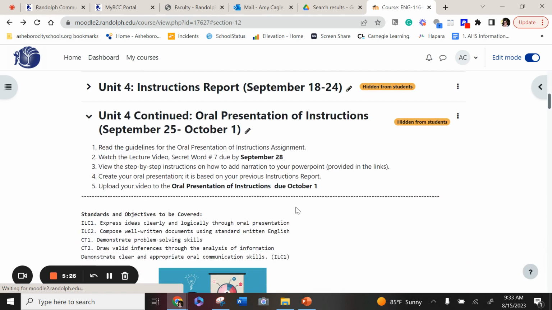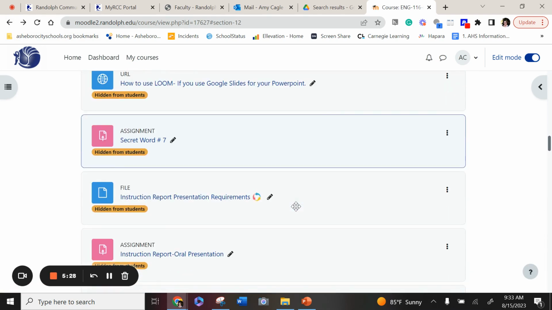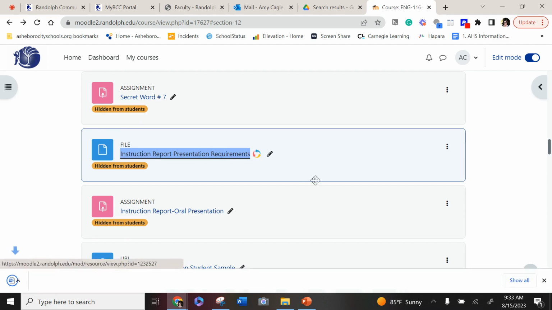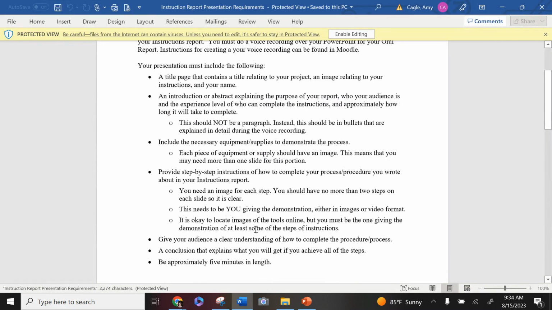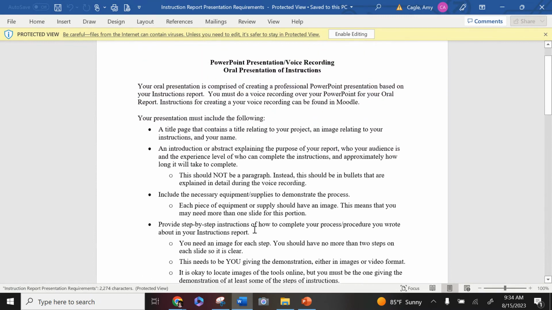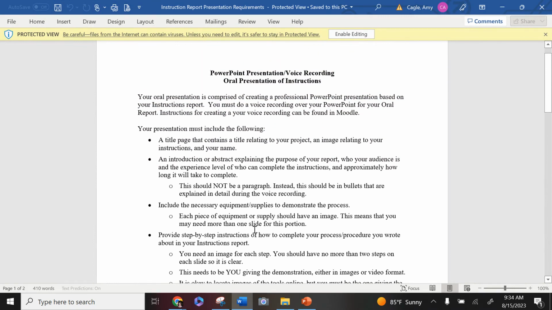Give me a second. There we go. Scrolling. All right, let's look at the requirements here. Okay, so your oral presentation requirements. You need to have a PowerPoint that has a title page that contains a title relating to your project, an image relating to your instructions, and your name. Remember, all images that you are using in your PowerPoint are your images. I'll be okay with a couple of stock images. For the most part, they need to be yours.